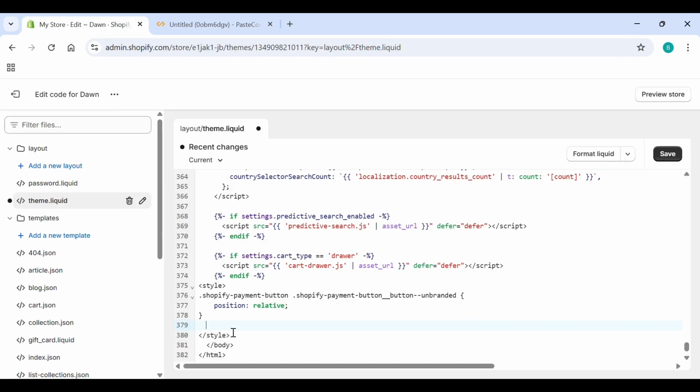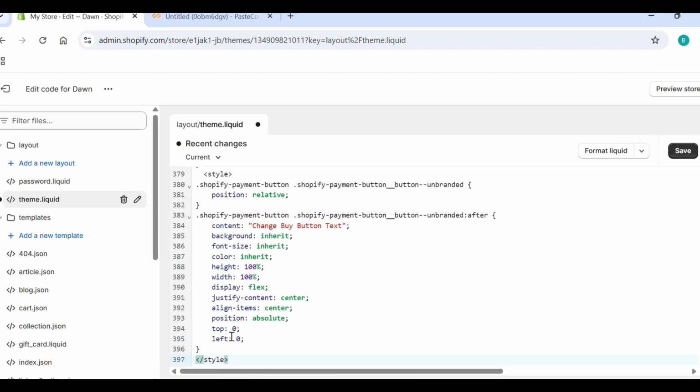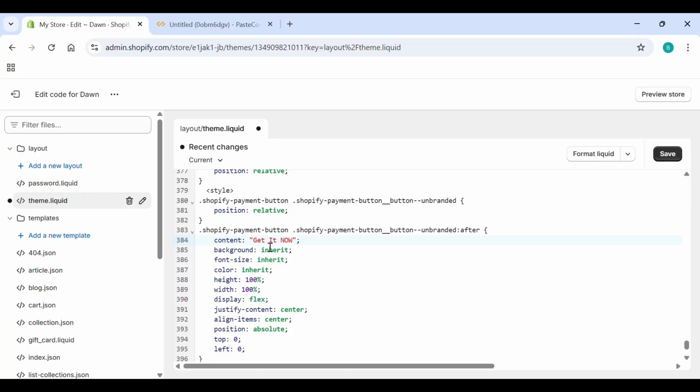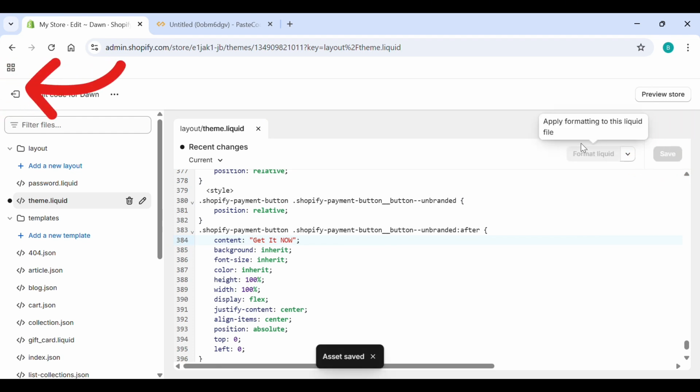Look for the line with the button text. And this is where you can change Buy It Now. So I will change it to Get It Now. Or you can change it to whatever you want your button to say. Click Save. Then exit the code editor.